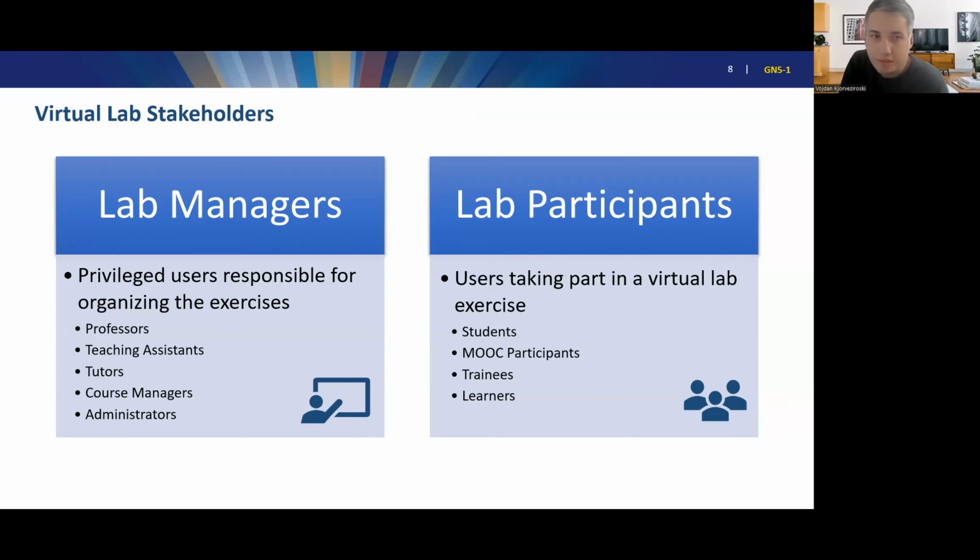On one hand, we have the lab managers. The lab managers are the privileged users who are responsible for organizing the exercises, the virtual lab exercises. Depending on the context, these can be professors, teaching assistants, tutors, course managers, for example, in an informal learning context, or course administrators, and so on. So the term is not relevant. What is relevant is that they are the privileged users who are responsible for organizing the exercises themselves.